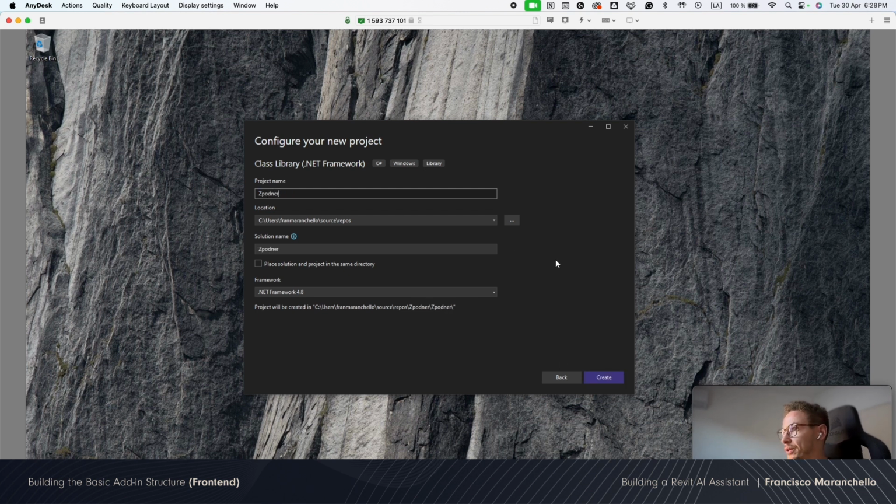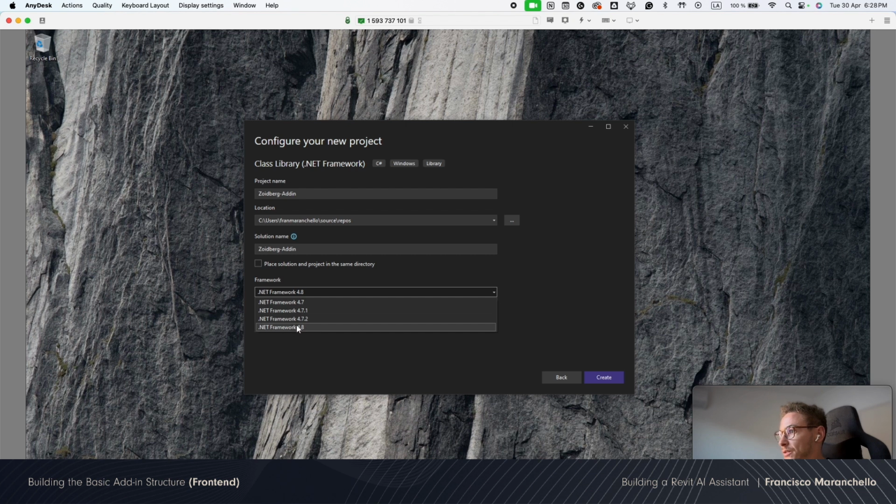So again, we're going to name it SolidWorks. Again, I'm going to save it in the default folder for repos, and I'm going to leave everything else as it is. We're going to choose .NET Framework 4.8 for this. Click on Create.